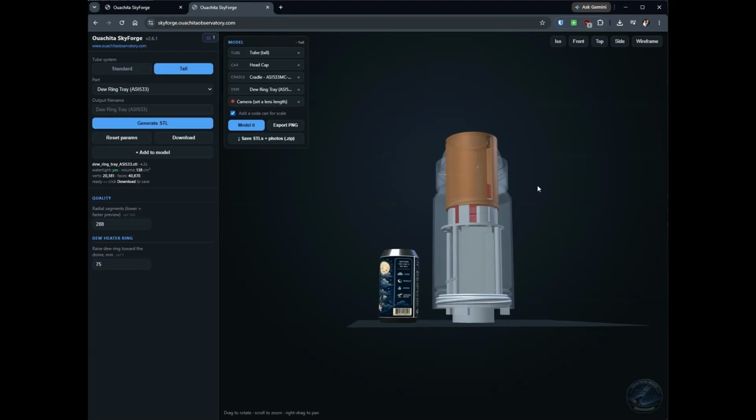All right, so I think that's it. We'll move on to our next step, and that's going to be the assembly. So we'll be assembling my ASI 533 model.